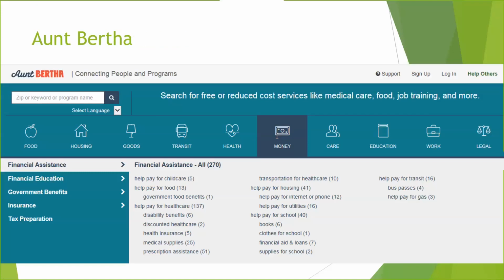This is a new one for us. We learned about this recently, called Aunt Bertha. It is supposed to be a nationwide program, and you can see here from their website a number of different resources that we've just discussed, adding a legal resource in there as well. So check out Aunt Bertha and let us know what you think about it.